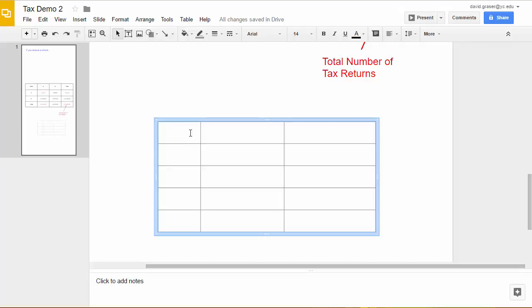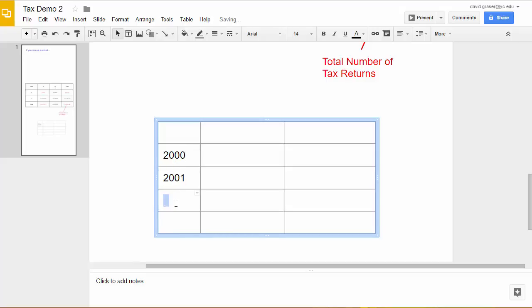So I'll want to make sure I put labels on here. So maybe this is 2000, 2001, 2002, 2003. And up here, this would probably be a good place to put the labels for the probabilities you're finding.